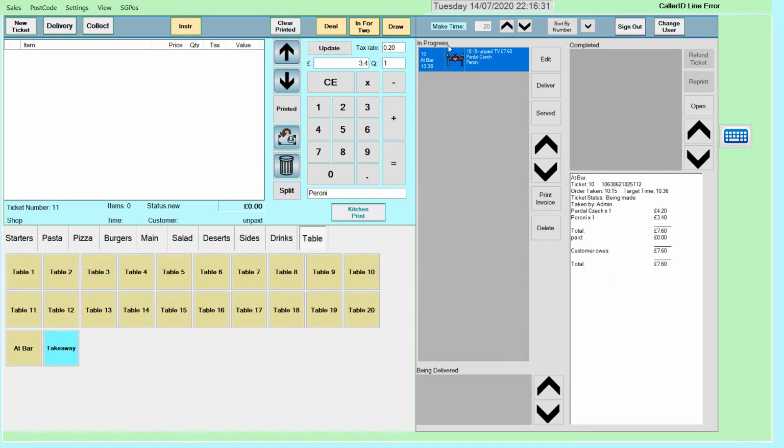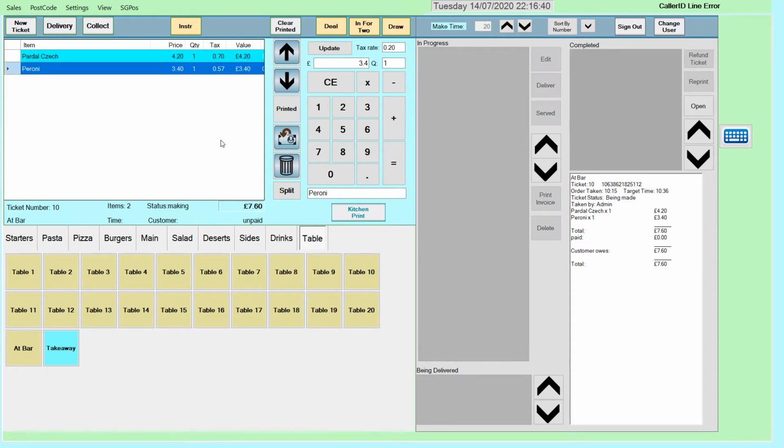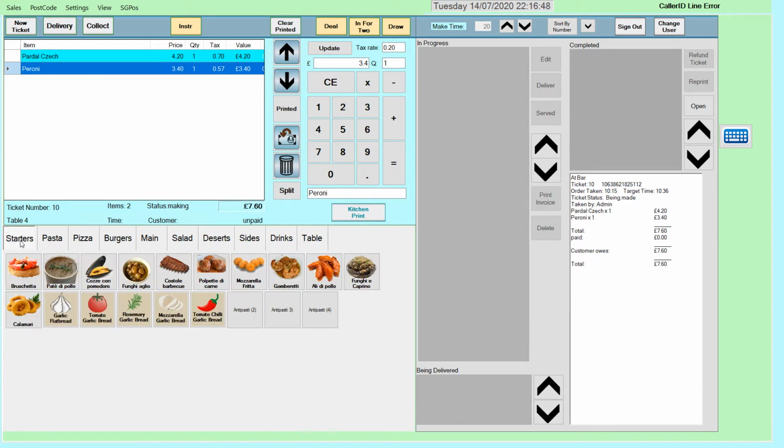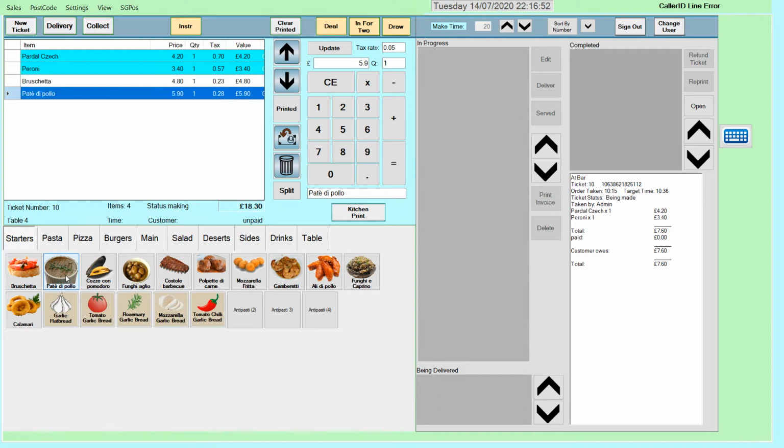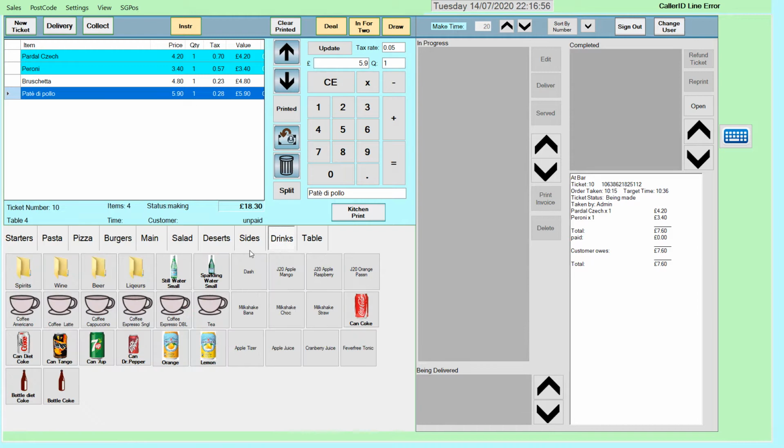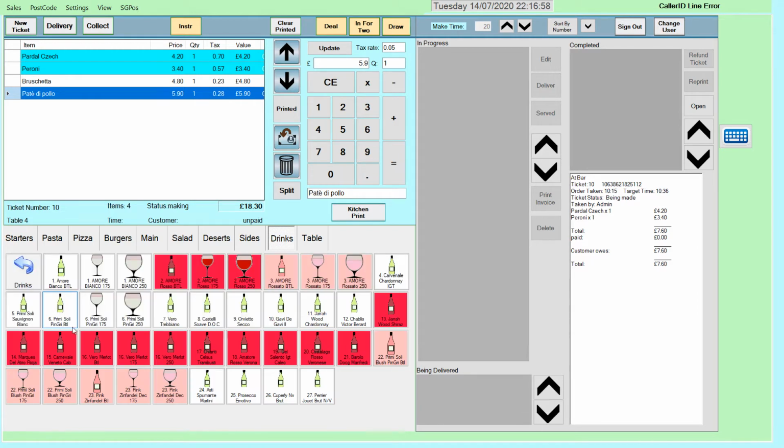We click on this in the in progress area. These are the orders that are currently in progress as opposed to being completed, and we just click on the edit button there and we sit them down, and actually we're at table 4, I think, something like that. So they're going to order some starters. We're going to get prosciutto and pate, and they're going to order perhaps also a bottle of wine, let's say.